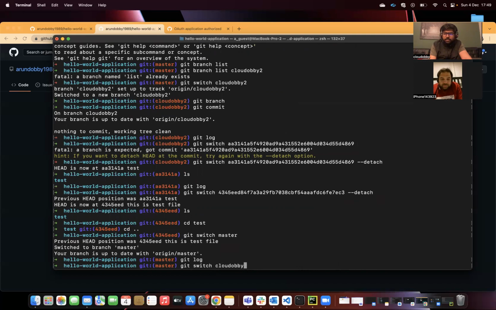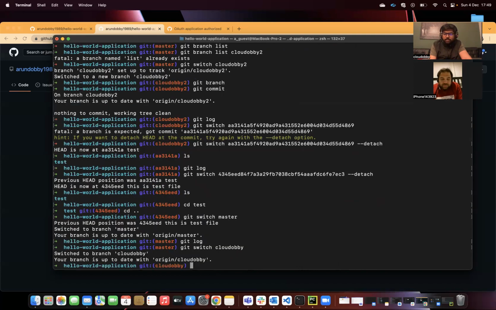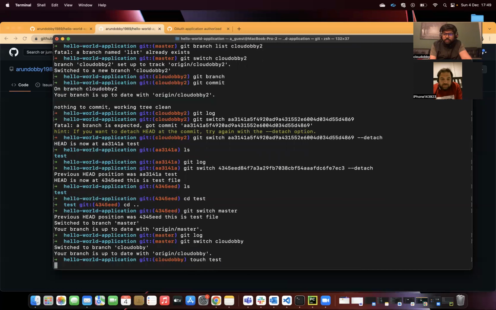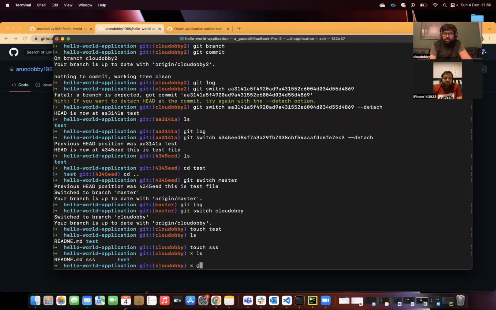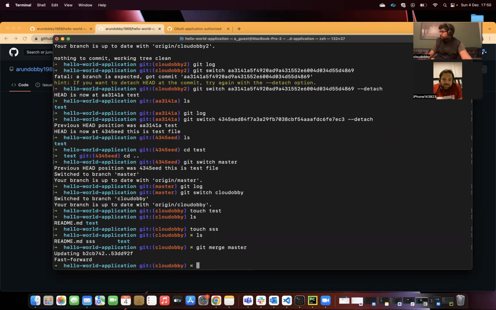Now I'm going to my branch. Now let me create a file, touch test. I should not create a file with the same name. Let me create another, and then I can see the SSS file here. Then let's say git merge master. So I am updating to master now, which means we were doing a pull request. One command which I didn't cover is merge.